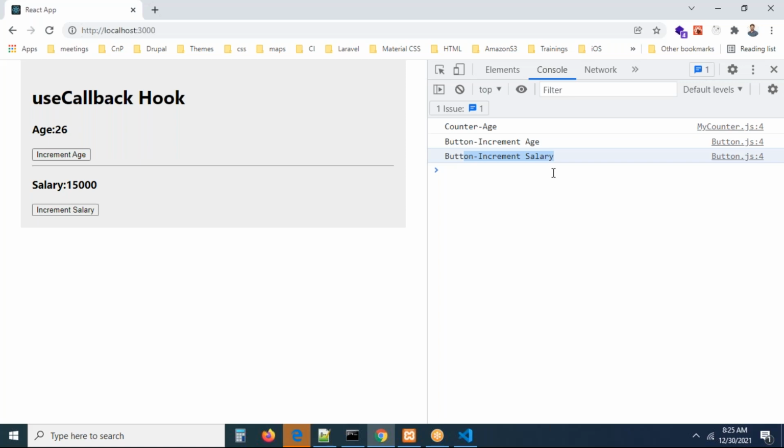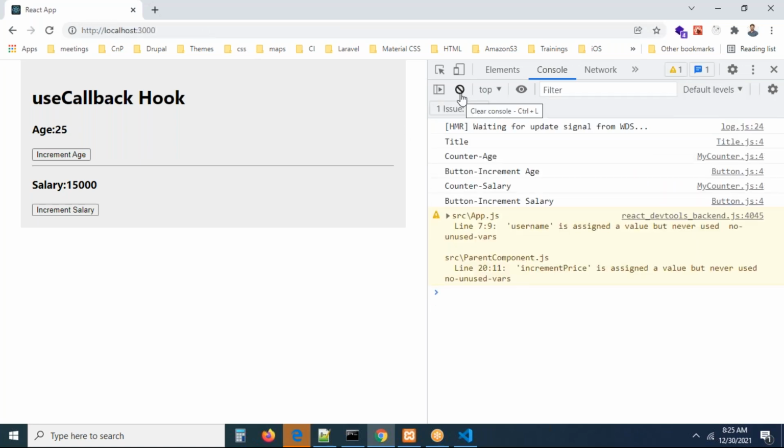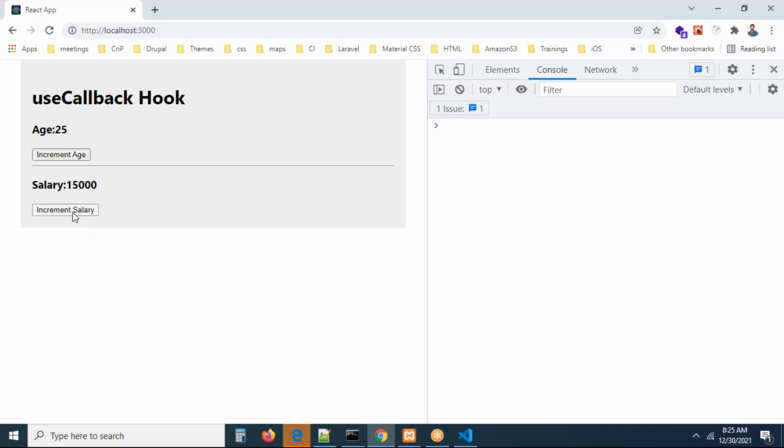Earlier you can observe, previously you got four things only, but now I got only three things. I click the age button, the age counter is coming, that's okay. But why is the increment salary button coming? Now you can do one more thing. I'm refreshing the page, everything is coming. Now if you go to increment salary, you can see increment age is coming. The counter salary button increment salary should come. But why is the increment age component also rendering? I don't want to re-render that button component here.